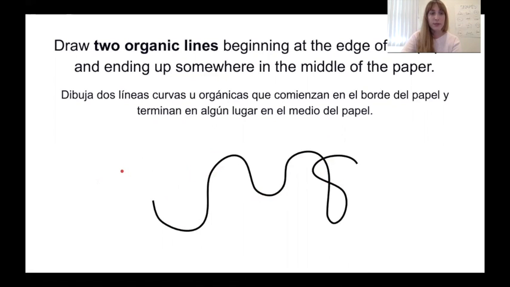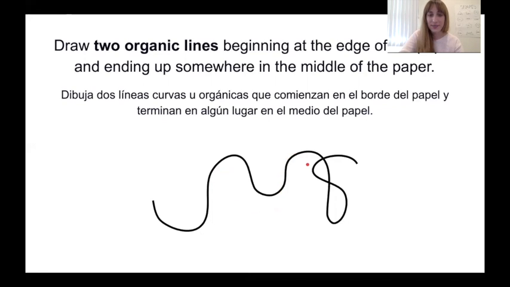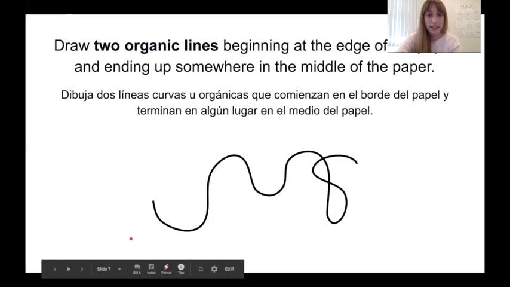So you're going to draw 2 organic lines beginning at the edge of the paper and ending up somewhere in the middle of the paper. And an organic line is like a curvy line, right? The opposite of a straight line. So you can pause here and play the video again when you're ready to move on to the next part.